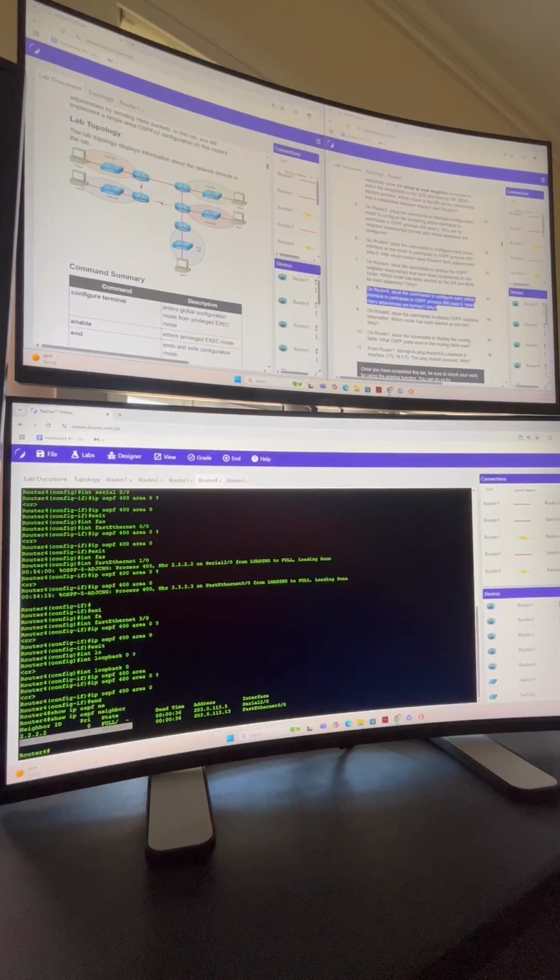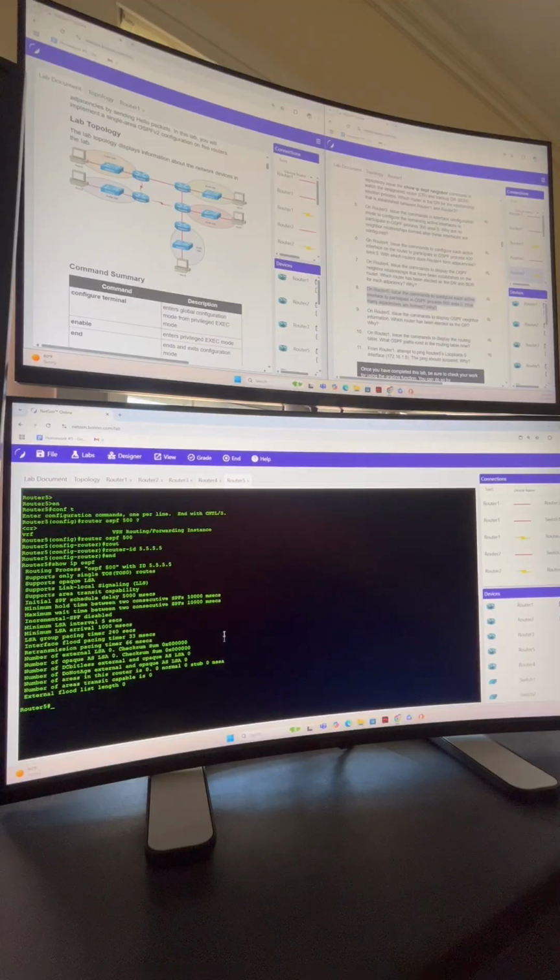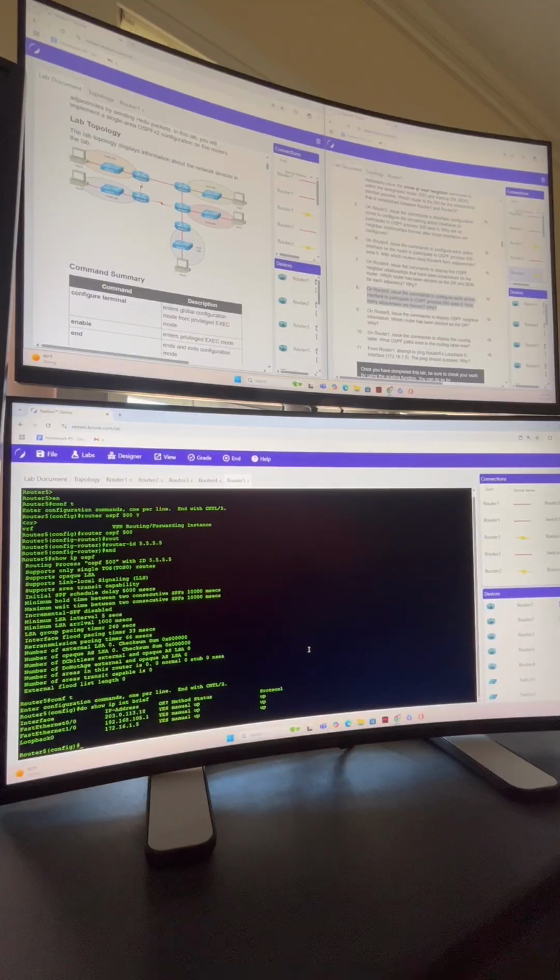How many adjacencies are formed and why? So we should only have an adjacency with router 4. That is because that is the only connection that router 5 has. But let's see. Let's go to router 5, and let's do a configure terminal. And let's do a do show IP interface brief to see all of the active interfaces.